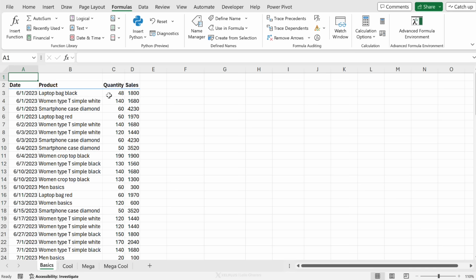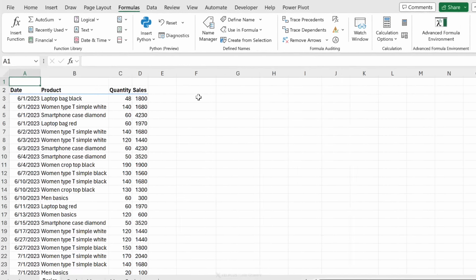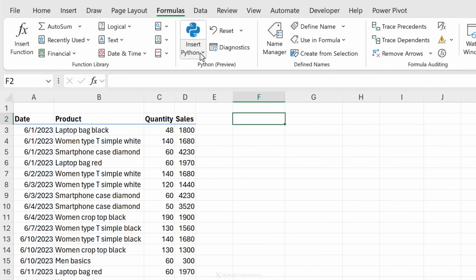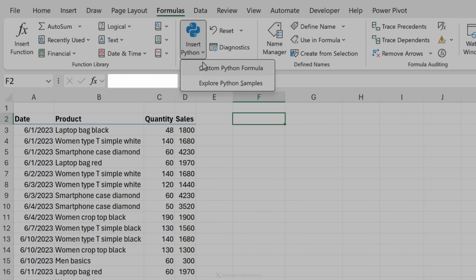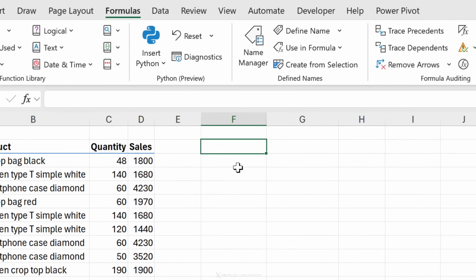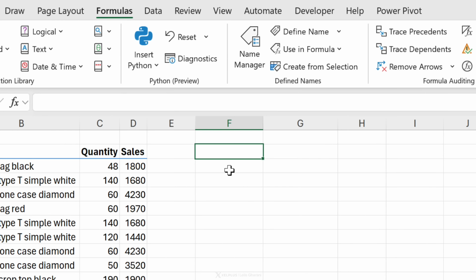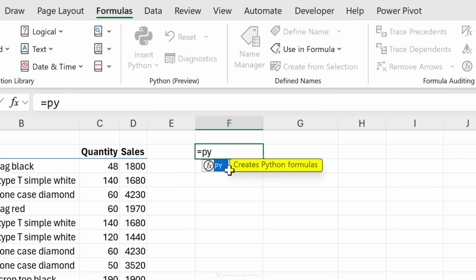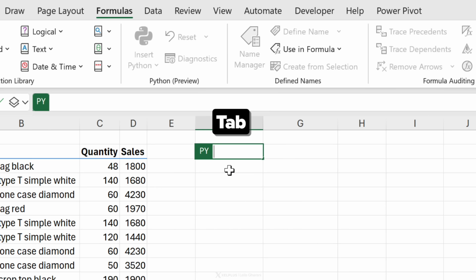The first thing we need to do is get into Python mode. One way we can get there is by going to Insert Python and then inserting a custom Python formula. Now keep your eye on the formula bar and see what happens when I select that. The box changes into a Python box. Now another way you can get in Python mode is by just typing in equals py. This function creates Python formulas, so the moment I press tab, I'm already in Python mode.